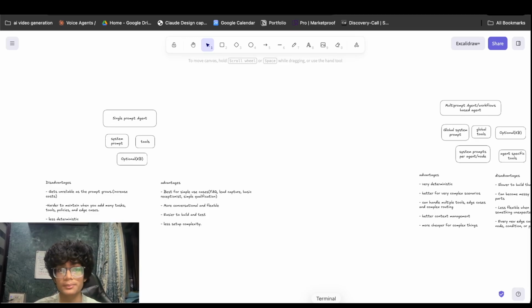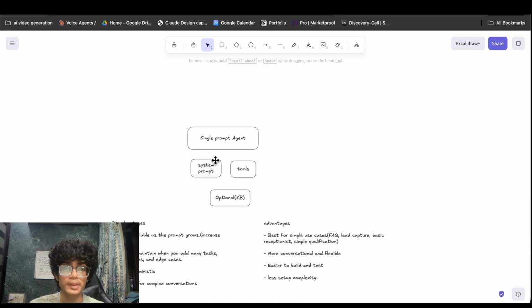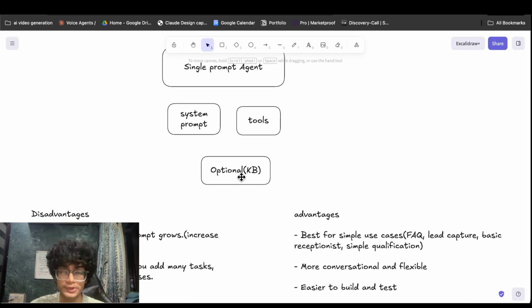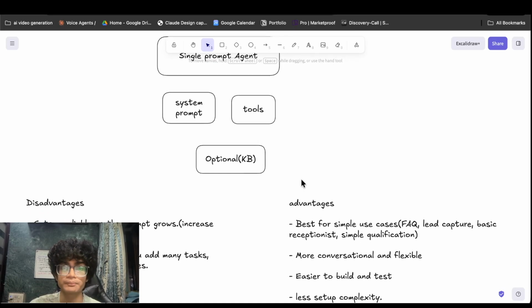So before understanding procedures, let us just go over the conventional methods of how we actually build voice agents. So you have a single prompt agent, which basically has a system prompt and some tools that it has access to. So it could be appointment booking, all of those tools that it has access to, and optionally maybe a knowledge base that it has about the company so that it can answer questions and things like that.